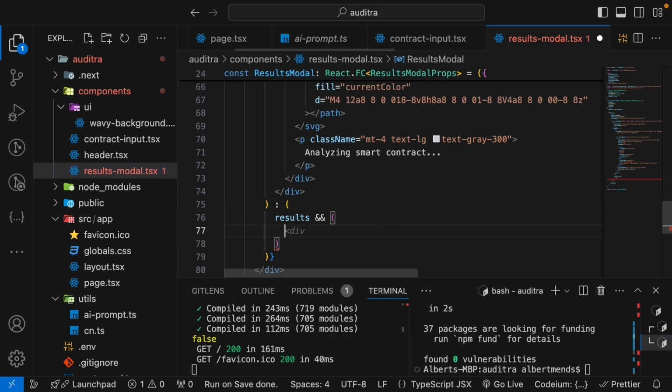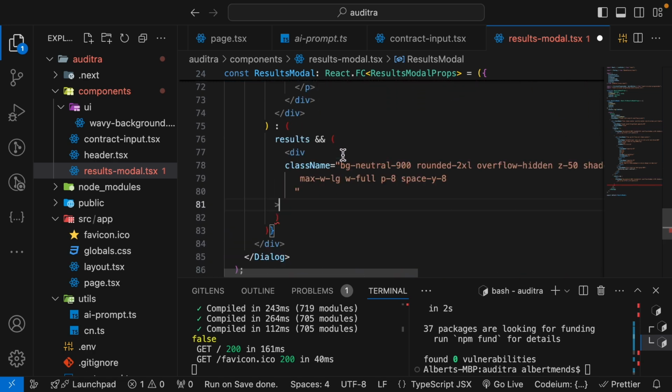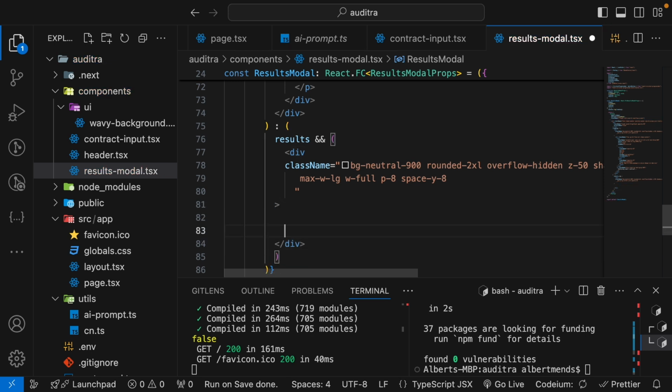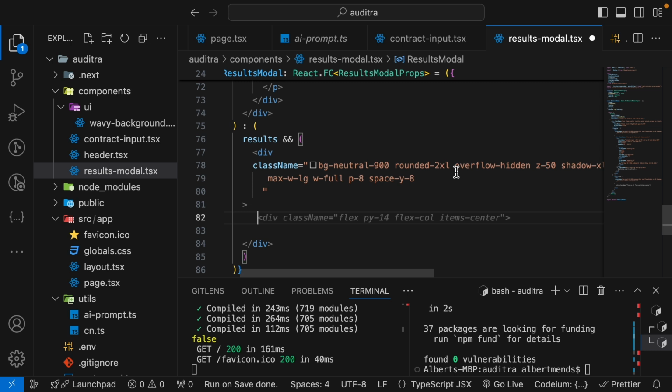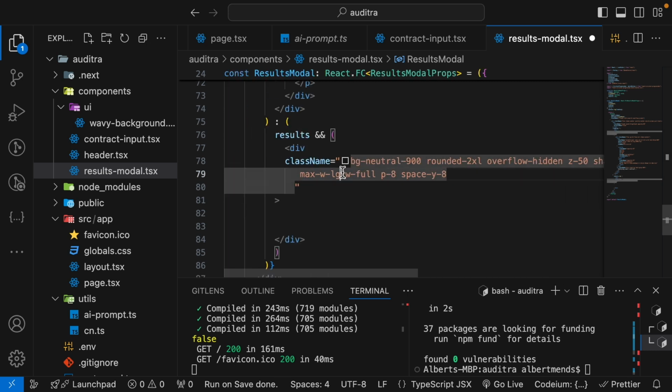So the div is basically going to be the same as this parent div here for the loading state. So I'll copy that, paste it, and then close the div. We are going to make a little bit of modifications. The shadow and the background are going to remain the same. The max width is going to change from large to 3 extra large. And I think everything else is going to be the same.